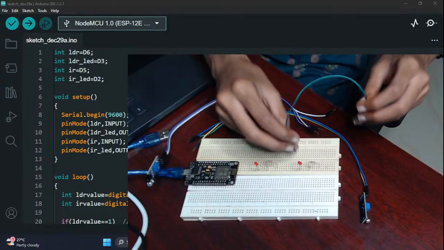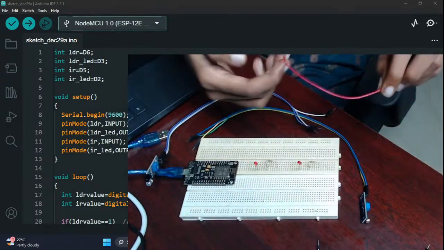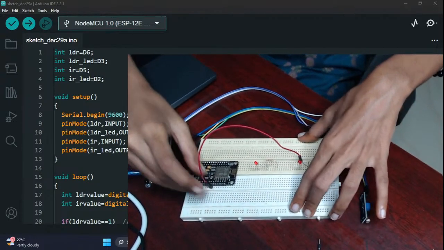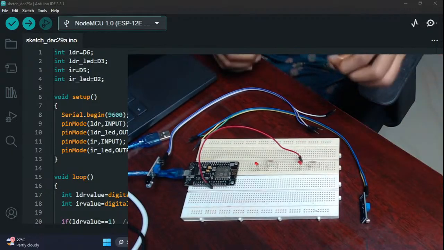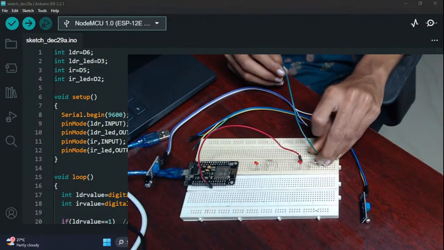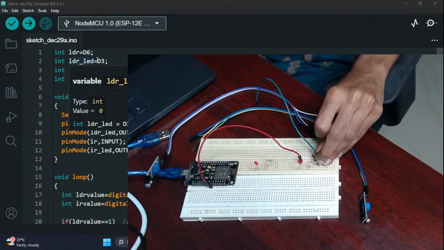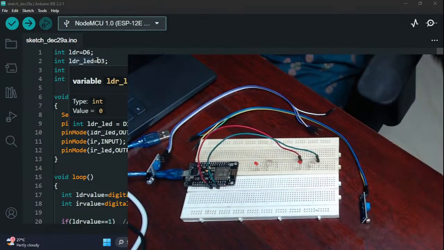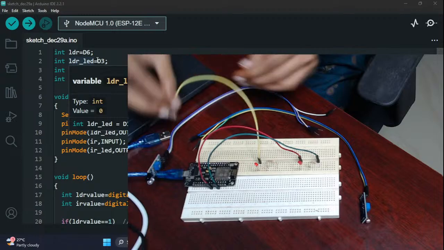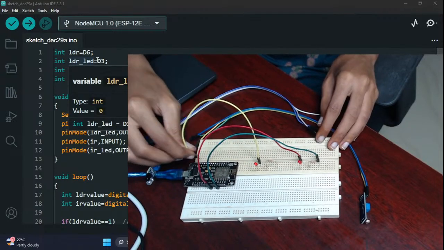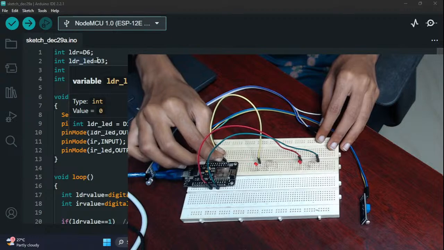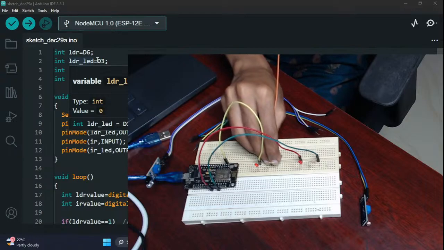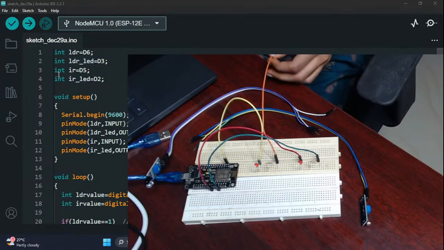So first let's connect the LEDs. Let me ground this. So LDR's LED pin number is what? LDR LED is D3, here you can see. So I'm going to connect this with the D3 pin, and then let me ground this. And IR's LED pin number is D2.